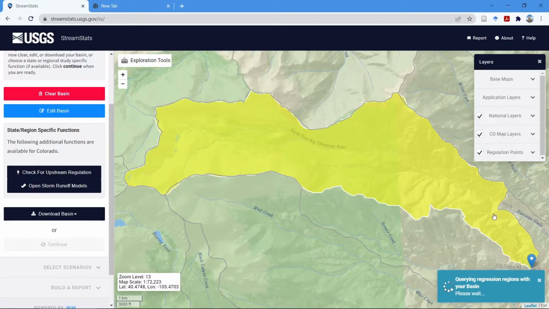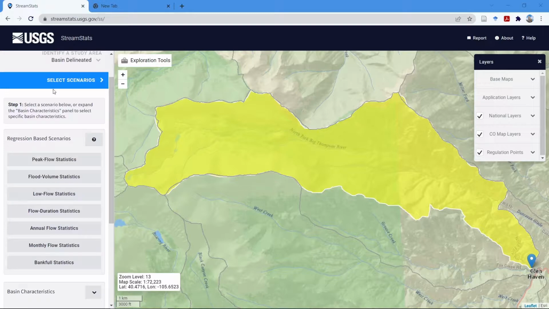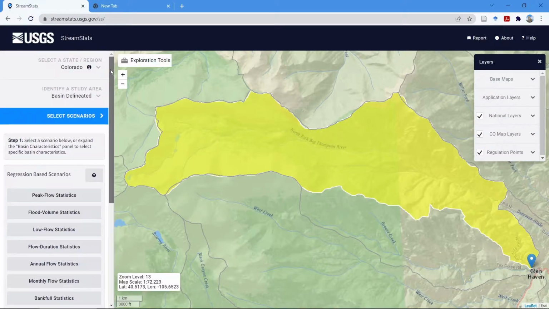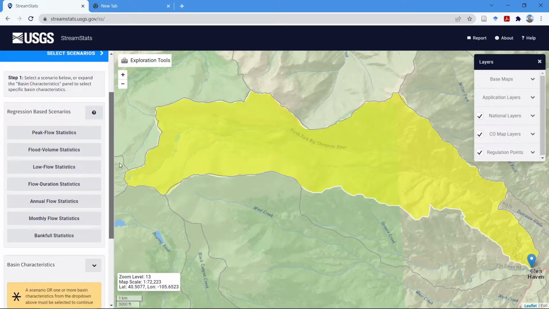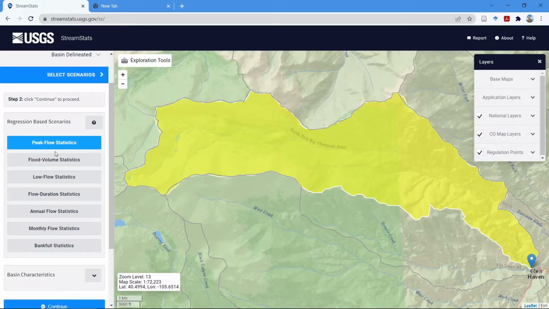So this generally takes a minute or two. Okay, and once that's finished, it'll move down to this next tab on the left-hand sidebar to select scenarios. In this case, generally the ones that we're most interested in are the peak flows. So this is going to calculate some flood frequency statistics for us.